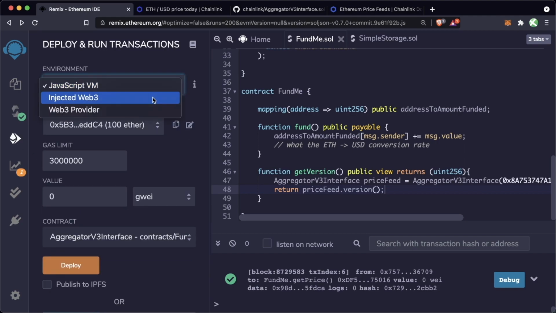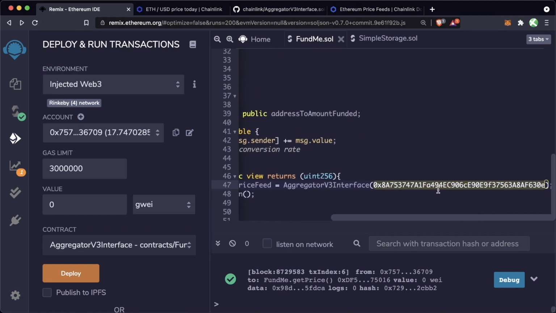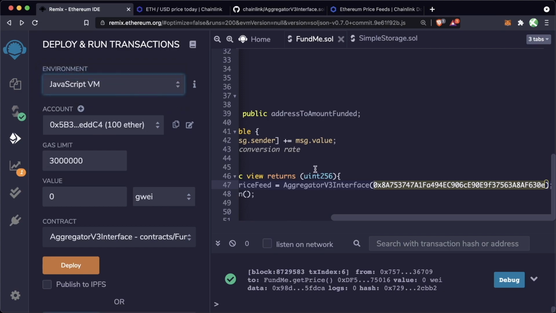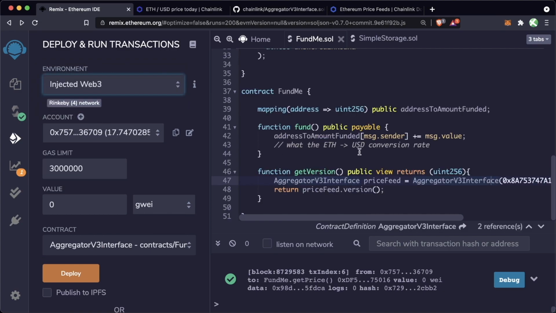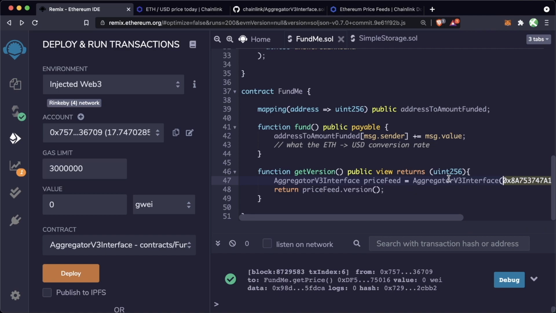And we do need to deploy this on a testnet. Remember, this address here is located on an actual testnet. It's located on an actual network. It's not going to be located on our simulated chain here. So we do need to deploy this to injected Web3. We do need to deploy our contract to Rinkeby because the Rinkeby chain has this address. We'll learn later on how we actually can work with a simulated chain and work with these price feeds, but that's much later in this course.